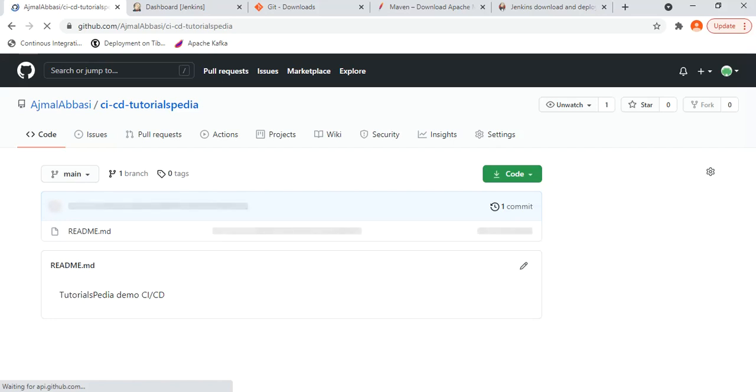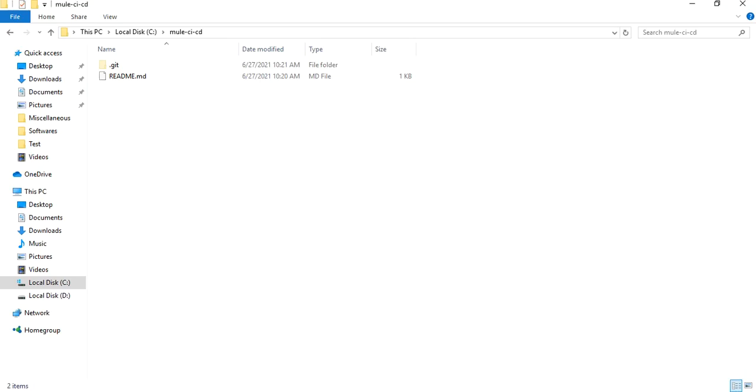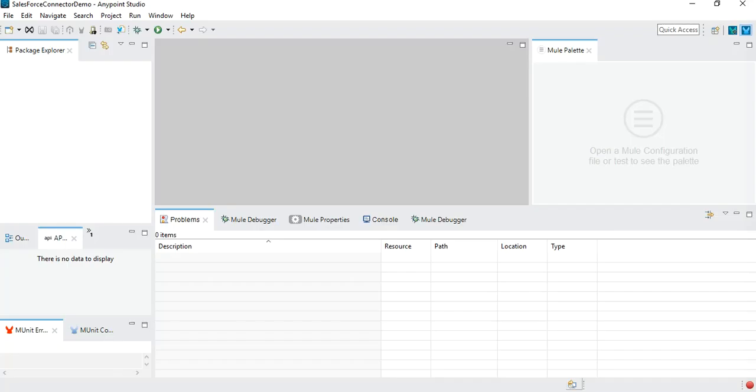Now what I need to do is create the actual project in Anypoint Studio, and I'll give the same path. So the project will be lying here. As soon as I create a project, whatever project files get created will be here. And from here, once I have made all the required changes, I will push the changes to the GitHub repository. I already opened my Anypoint Studio.